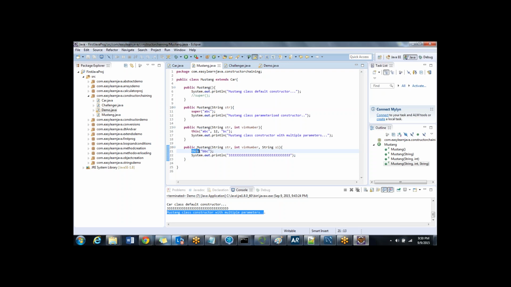It calls this constructor, and ideally by default it should call the default constructor, but we explicitly changed it to call the parent class parameterized constructor. Right. Okay. Clear? Is that good? Okay.